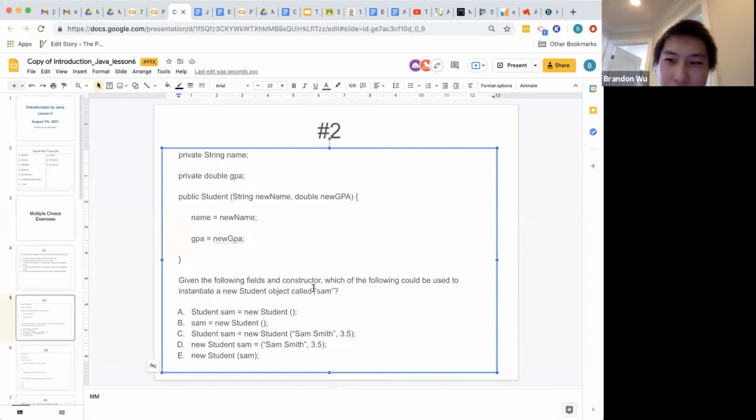Just type your answers in the chat, and it's okay if you get it wrong, because if I can get some wrong answers, I can also explain why exactly they're wrong. Otherwise I can't tell if everyone is getting it right or everyone is getting it wrong. I wouldn't know, you know. I'll give another minute for this one.